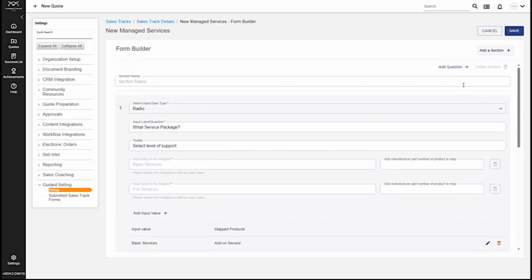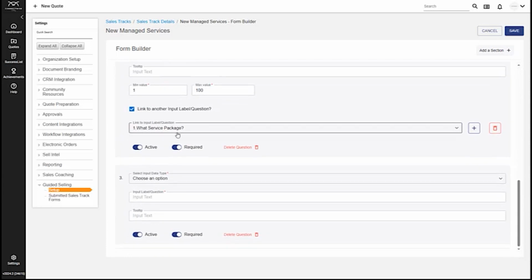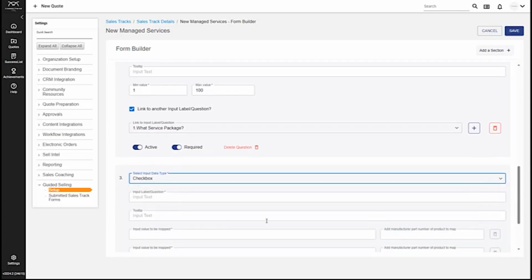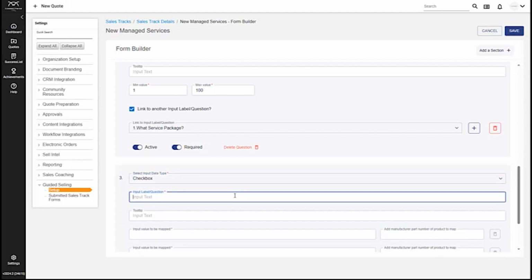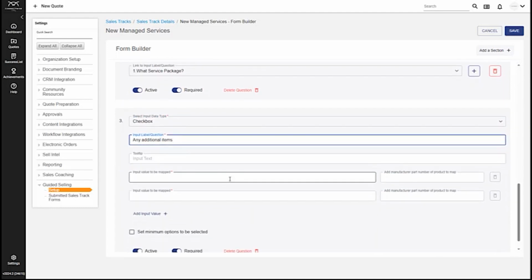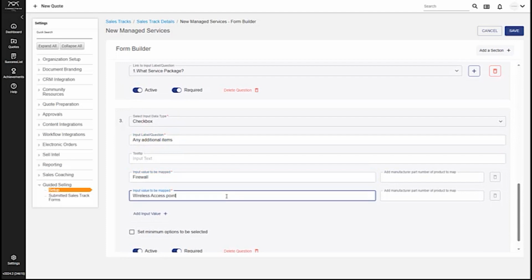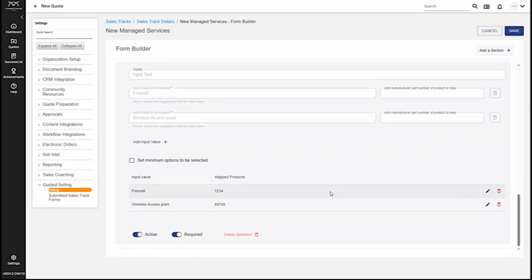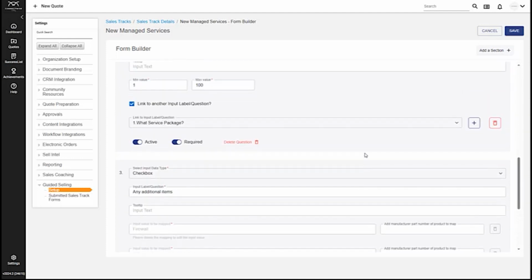Lastly, I am going to add a question about any additional items needed. This question can have multiple items, so I use a checkbox data type. Here I add any additional hardware that the client might need, such as a firewall or wireless access points. I add the manufacturer part number for all checkbox items. Since these are all optional equipment, I do not make this question required. This question can also be tied to the same or different number field, but keep in mind all items checked will be linked to that quantity.